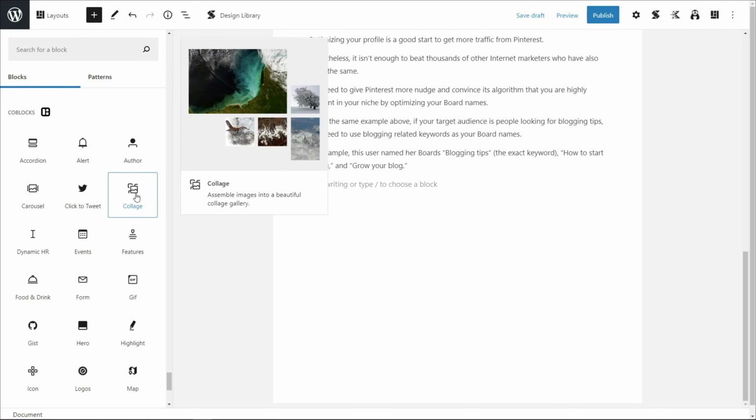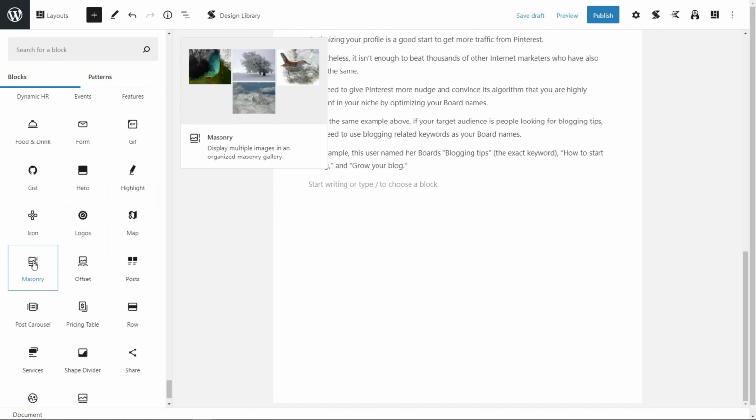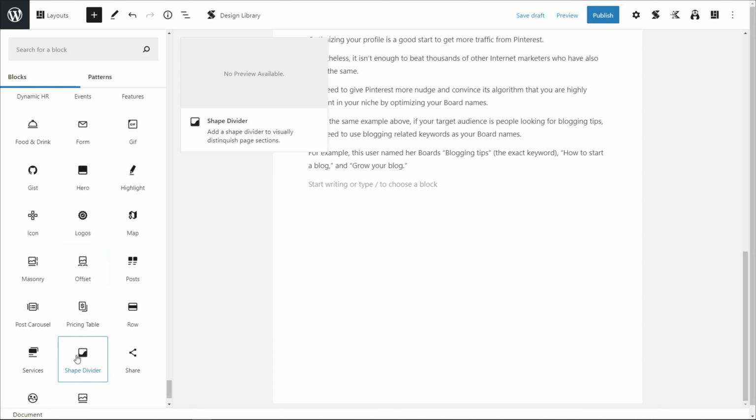Like for example this collage gallery, this events block, the food and drink block that allows you to put your menu and price, this Masonry block, the offset block, the shape divider block, and the stacked block. All these blocks are unique to only the CoBlocks, so you may want to check it out.